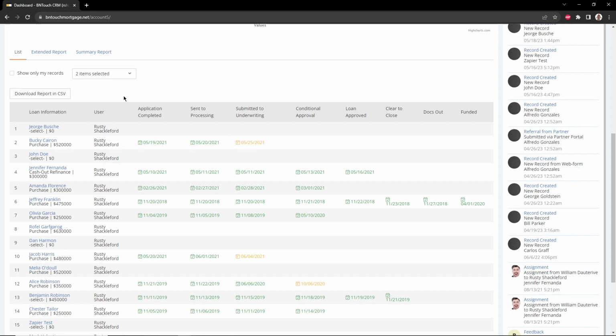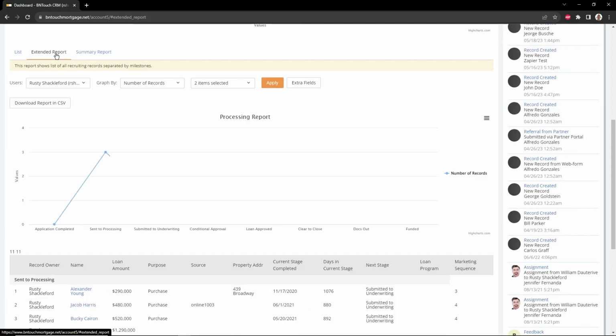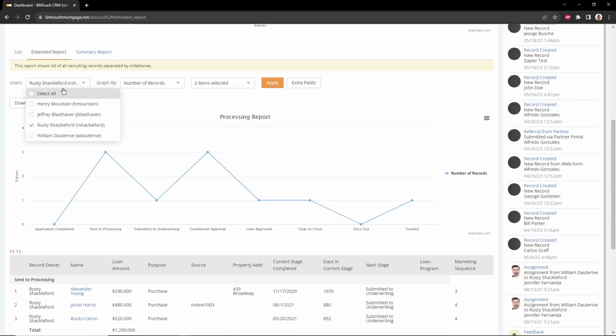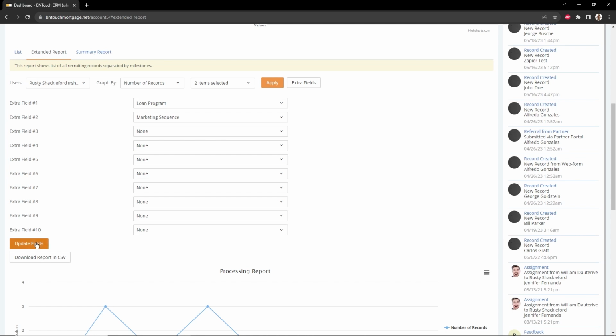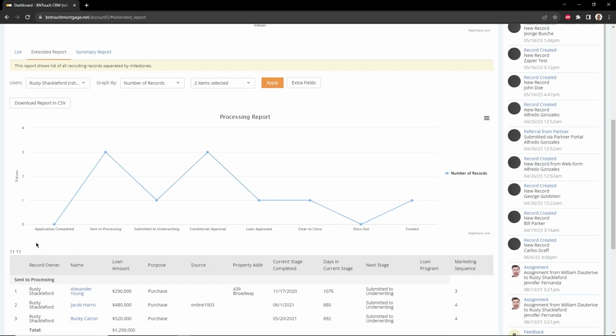The tabs at the top of the in-processing list can be used to see graphs and charts based upon the data for this list. In the Extended Processing Report, you can narrow the results by CRM user and either the number of records at each milestone or the total value of loans. You can also use the Extra Field link to the right to choose additional fields from each client's record to add to the list below the graph. You can also download this report as a CSV file using the link below.